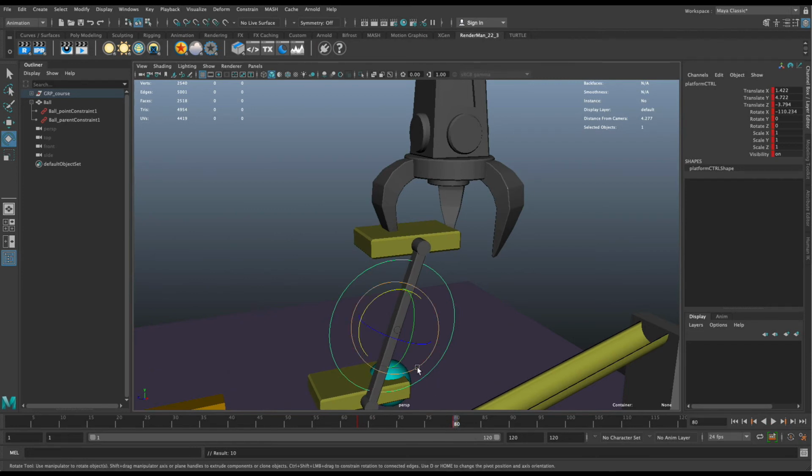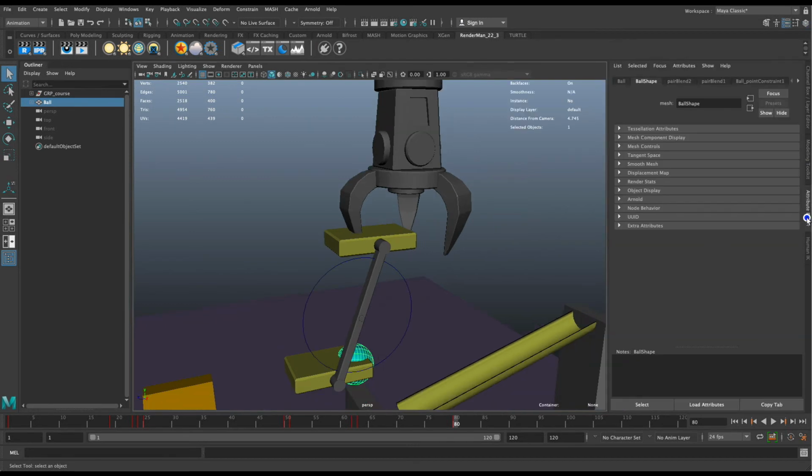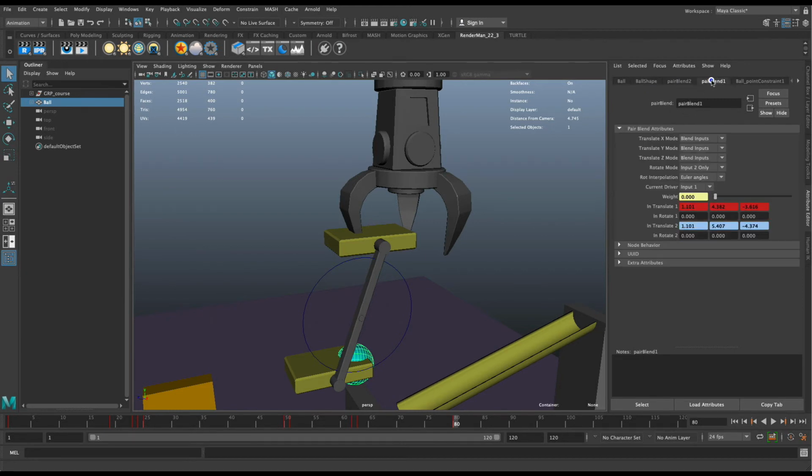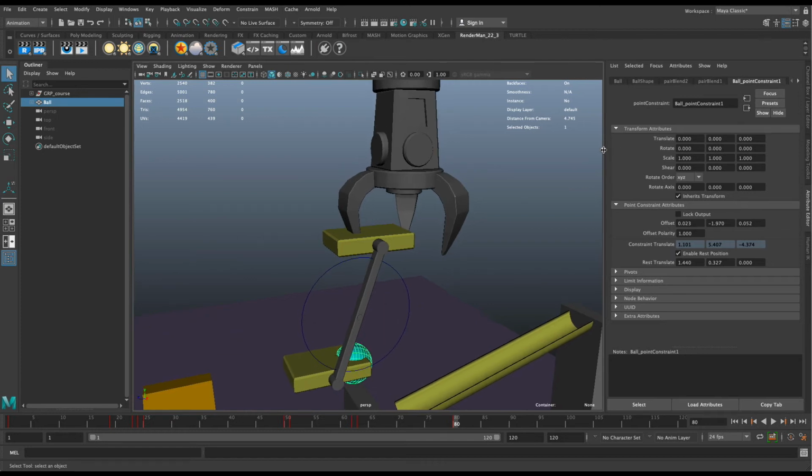So what I can do is select the ball, and then I'm going to go over here where it is. I'm in the channel box right now, and I'm going to go to the attribute editor. In the attribute editor, it shows the ball, that's the transform, the ball shape, which is the mesh. It shows the pair blends, and these are what's blending it to the point constraints. These are the pair blends. That's the point constraint, and if I click the right arrow over here, by the way, if that doesn't show, you need to move this window over. You just kind of drag the edge of this window over if that doesn't show.